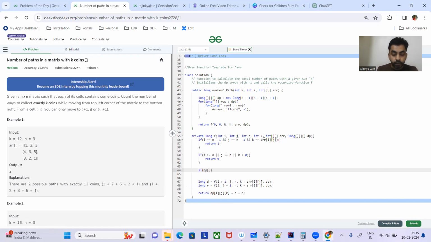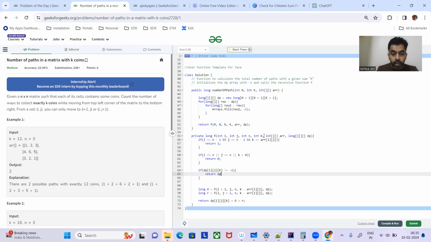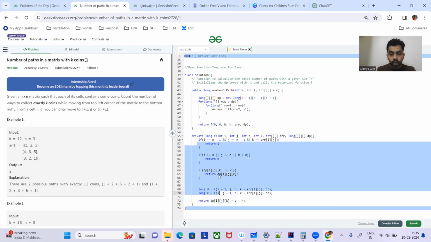If this is also good, we have not exhausted, then we'll check if we have already computed this, if we have already come to a path wherein we have done the calculation. If it is not minus 1, then return dp of I, j, and k. Just simply return this. This will take care of all the number of paths we are returning. This is the main function we are returning from here.